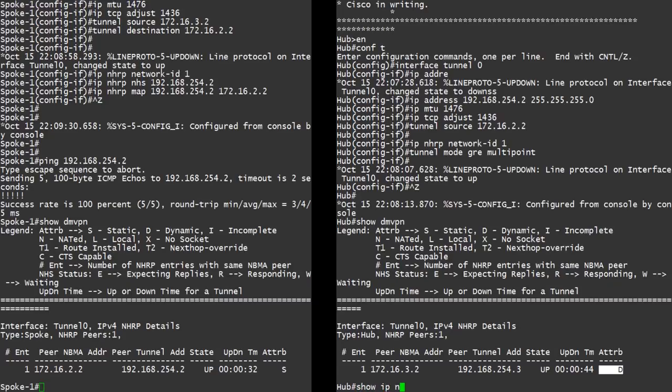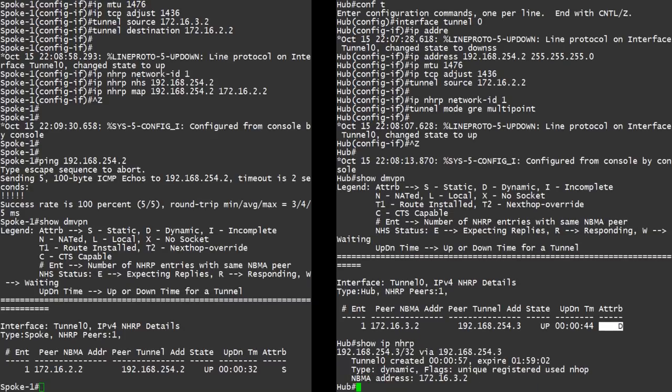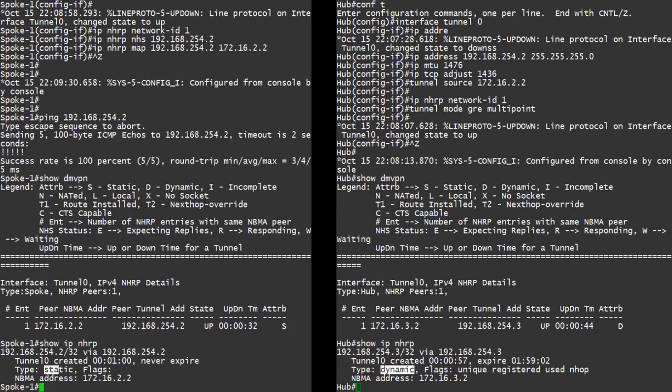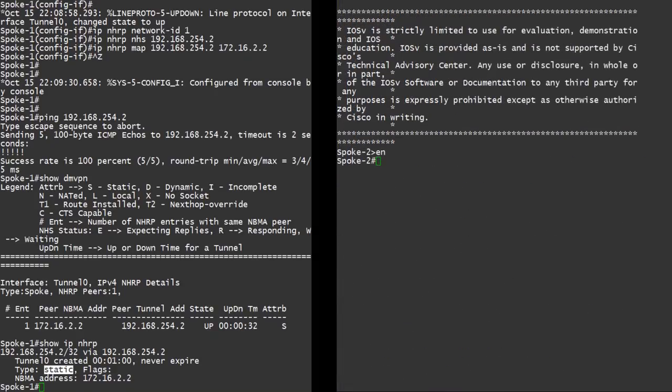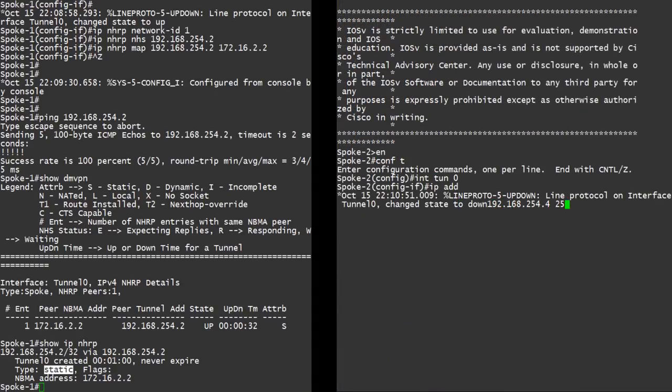Speaking of NHRP, we can see the raw NHRP information with show ip nhrp. This also shows whether the information was learned dynamically or if we configured it statically. In addition, we can see the tunnel IP mapping to the NBMA IP. Now, we'll quickly get the final spoke configured. It's pretty much the same, so we'll speed right through it.